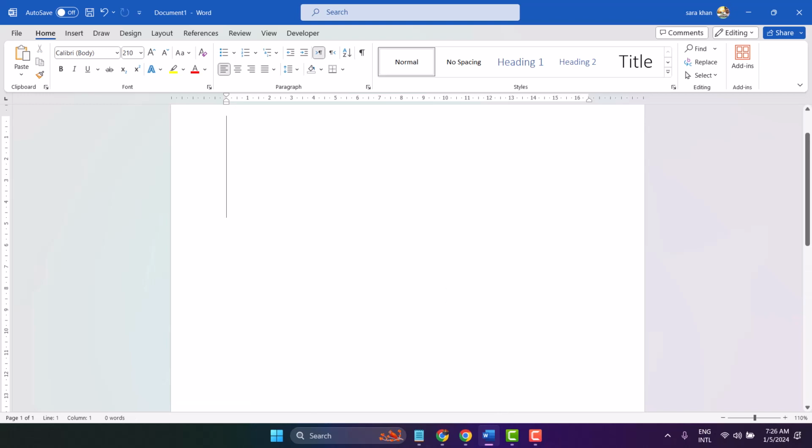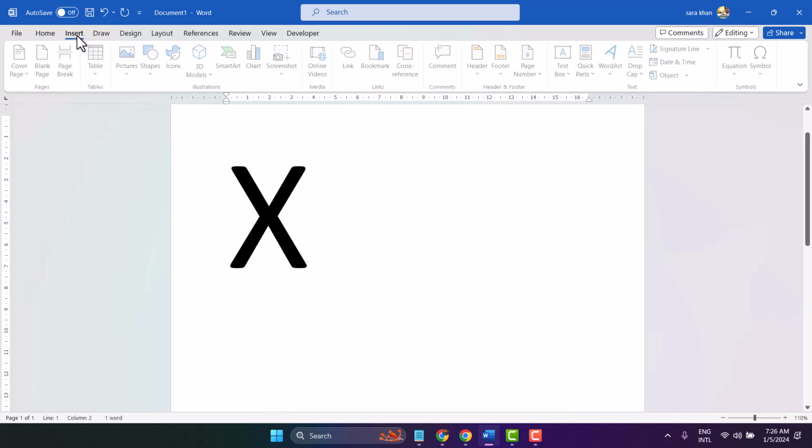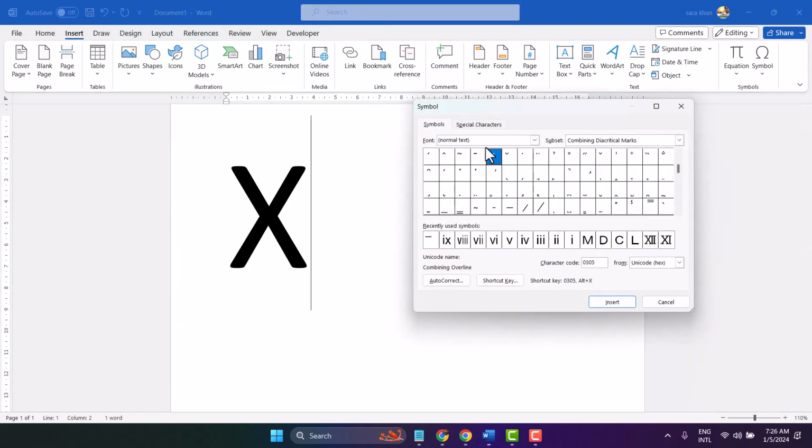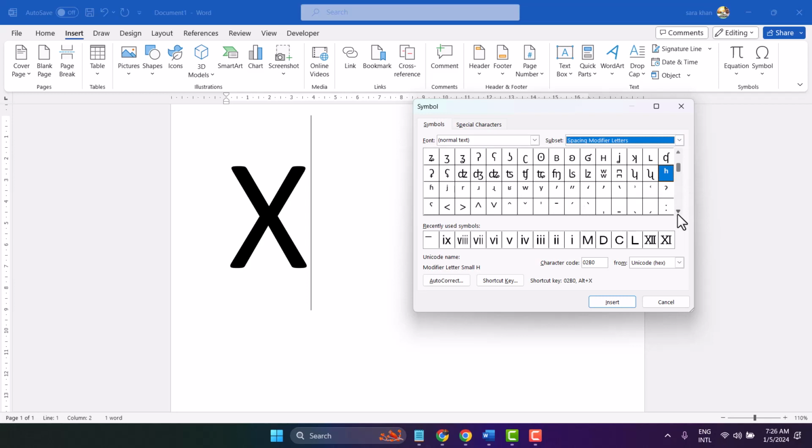First method, type X, then insert, and in the symbol, select this font as a normal text and subset from this list. Find out this spacing modifier letters and find out this bar. Select it.